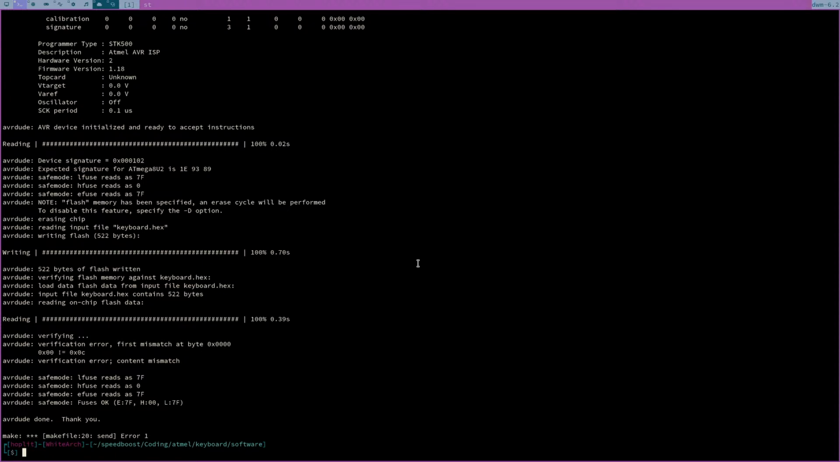Did I just break the chip? This would probably be really bad if I didn't break the chip. Why is the device signature 1? Hold on, I'm gonna test the SPI again. 1 second.